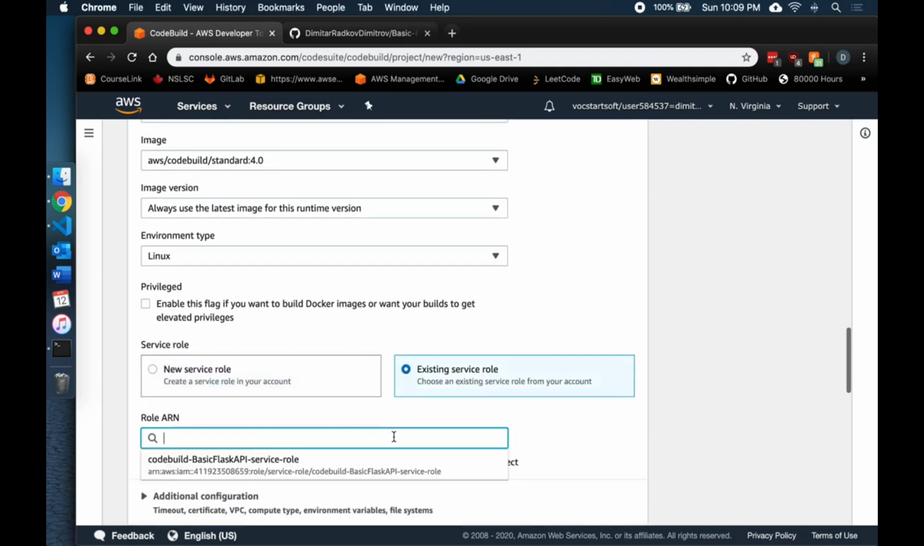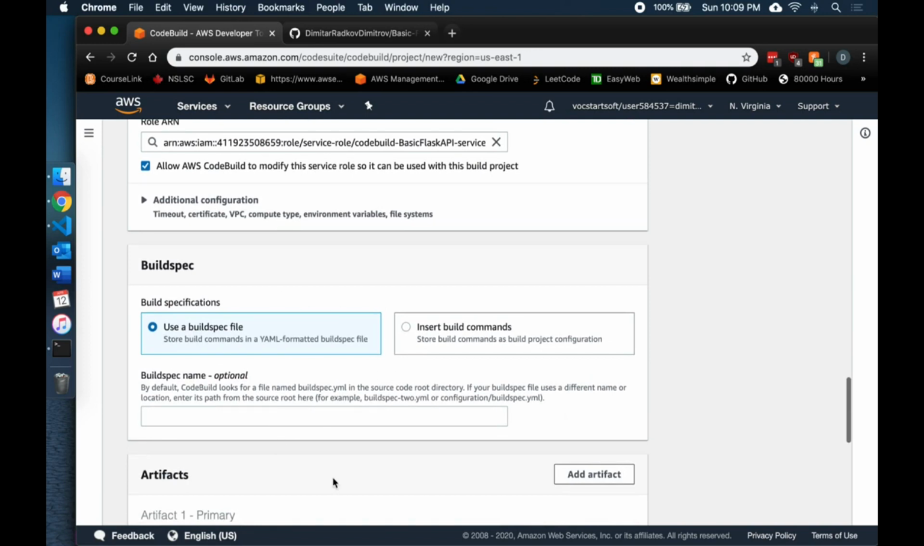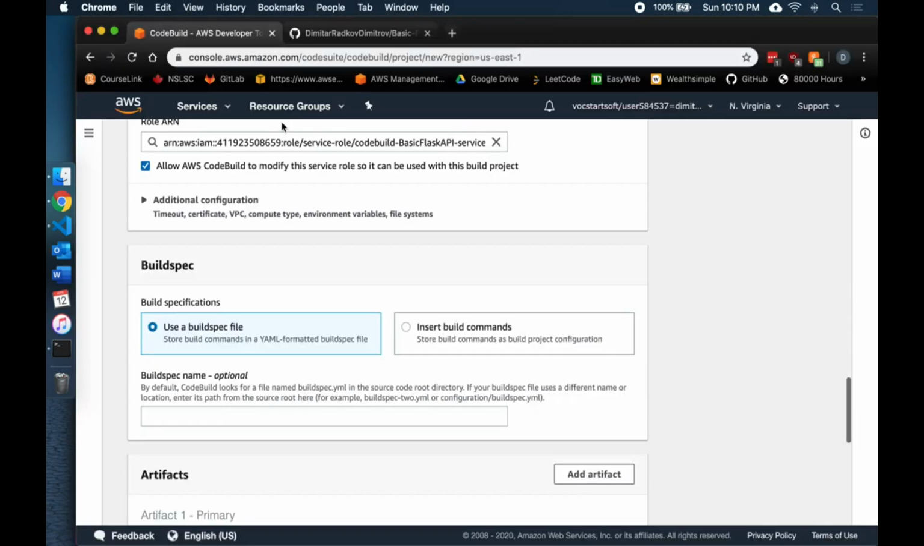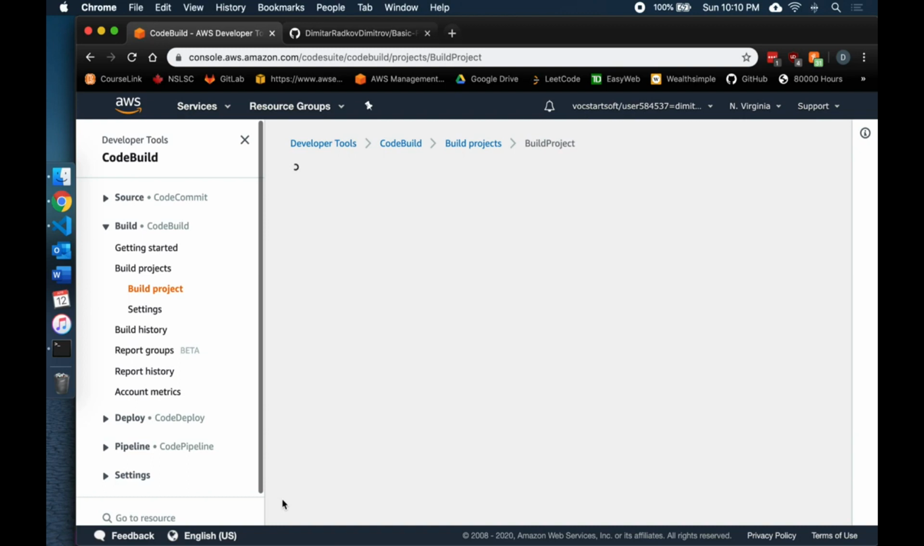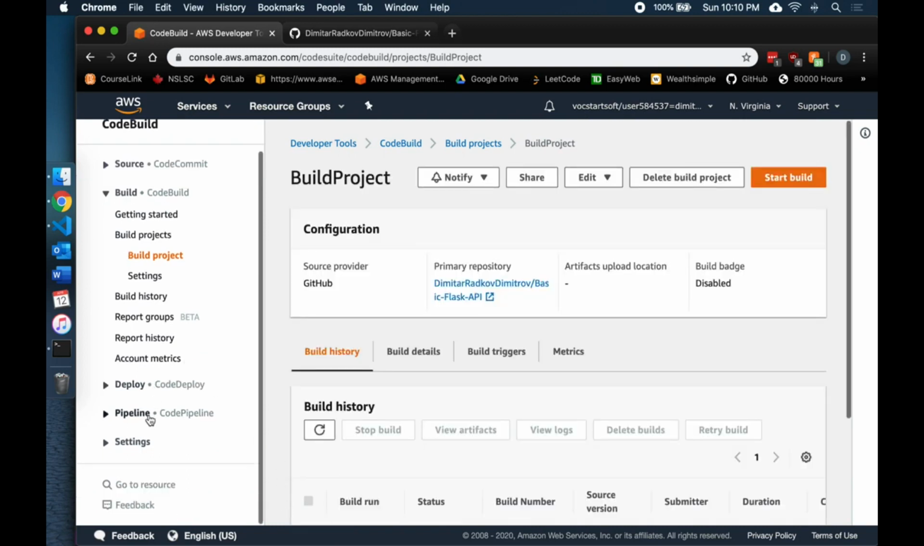Now we need to specify the IAM service role and where to find the build spec file. So the build spec file is the build configuration file, and you have phases for the build, so install, pre-build, and build. It doesn't actually have a test phase, so we actually have to put the testing in the build. Create build project. Once this is done, we can make a pipeline.